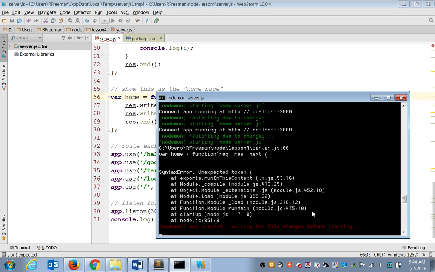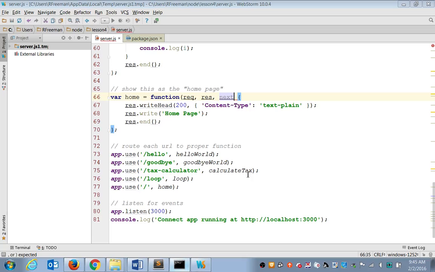There you go. Now I'm getting unexpected. It tells you where. It will usually tell you where. It points it out to you right there. Right here on line 66, it shows you. So if it can't restart, you probably have a syntax error that Node can't recover from.